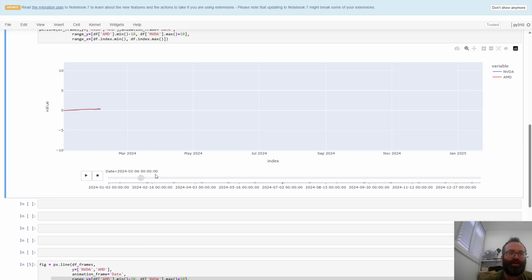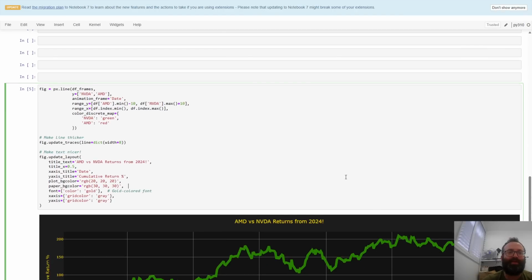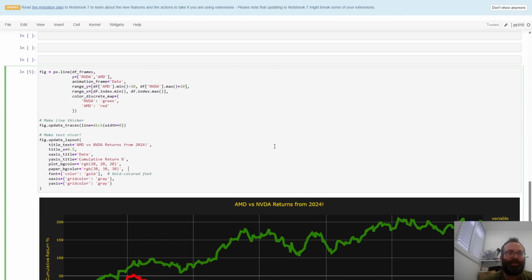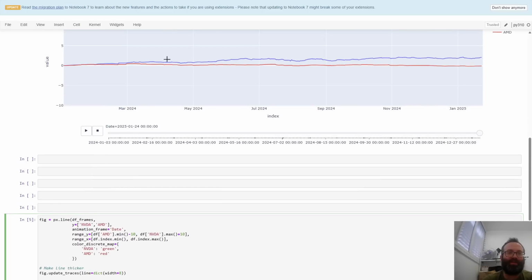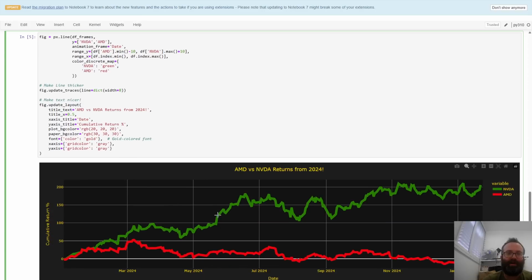We can fast forward. I'll just explain to you guys the thing, and we can make a video on Plotly. But I just wanted to show you that I finally fixed the mic problem. Anyways, you give it a range_y, range_x, and the discrete color map is where I name NVIDIA to be green, AMD to be red. Also, these are too thin for me. I want thicker ones. So I can do update_traces, line=dict(width=8). I want a thicker line here.